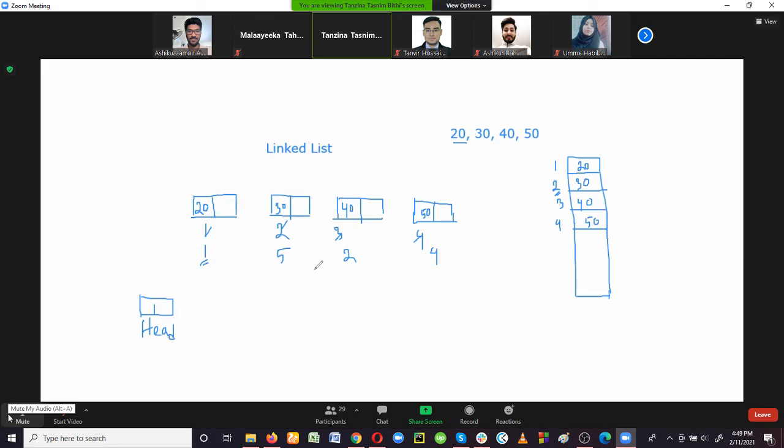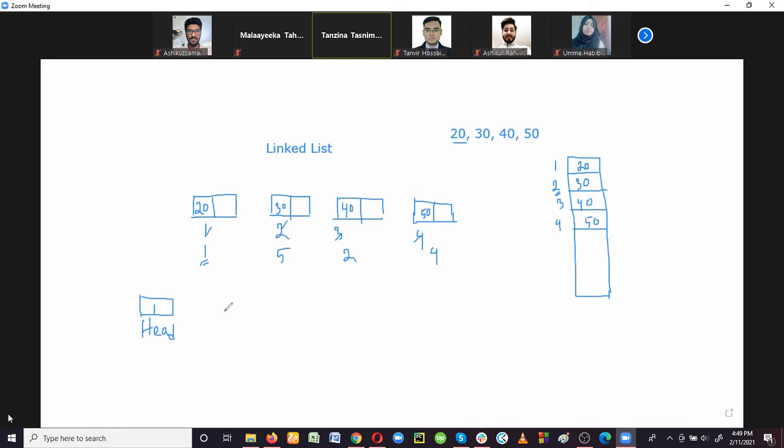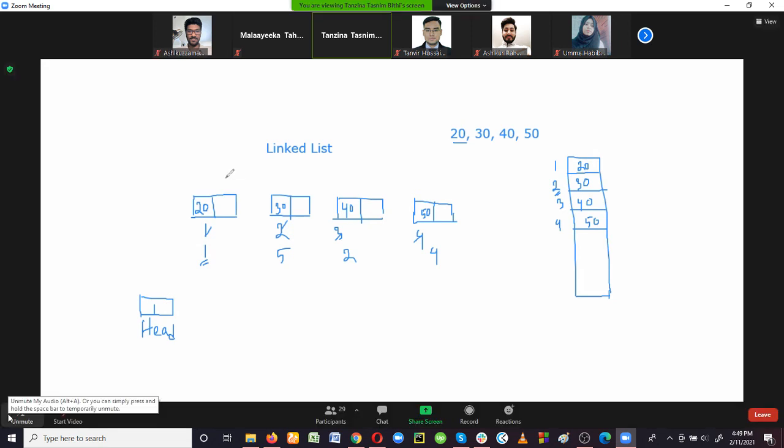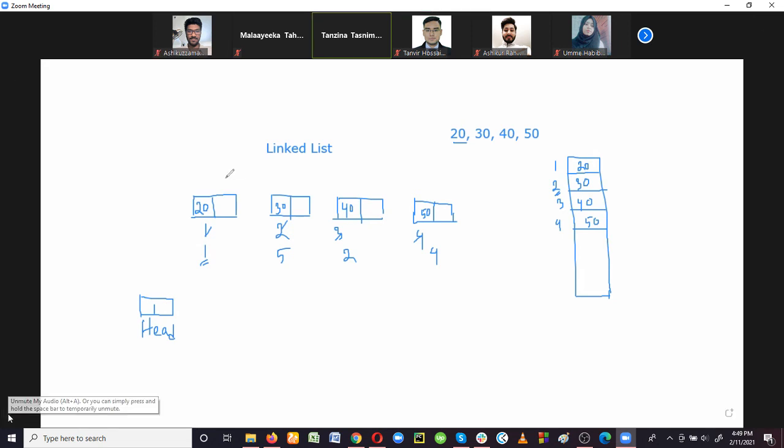Clear? Yes, ma'am. So if it is the first data element, which one will be the next data element? Because here we cannot use a pointer for each of these data nodes. In a linked list, there can be hundreds of thousands of nodes, right? So it's not possible to use a pointer for each of these nodes. So now how can we find out the second data element of this list?